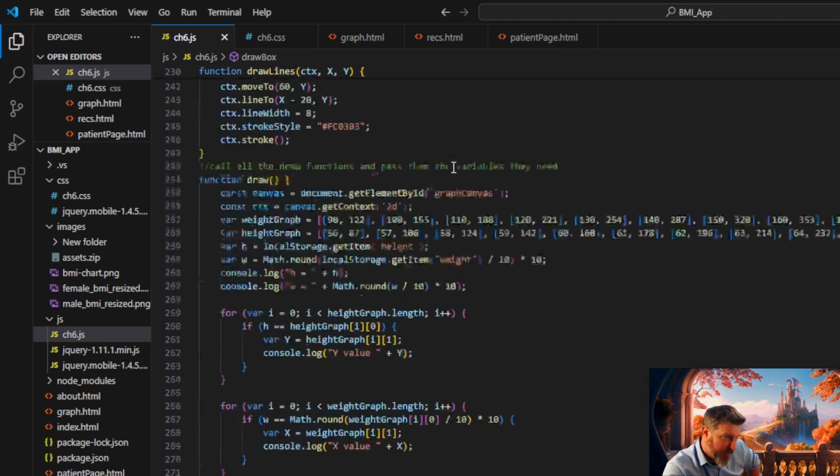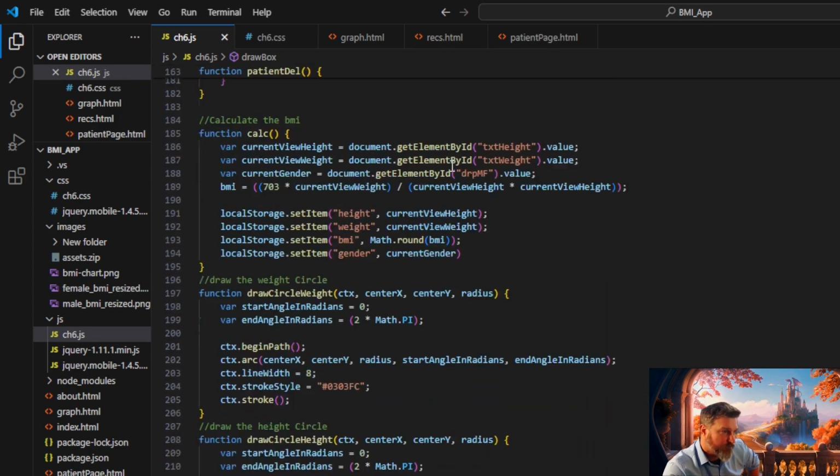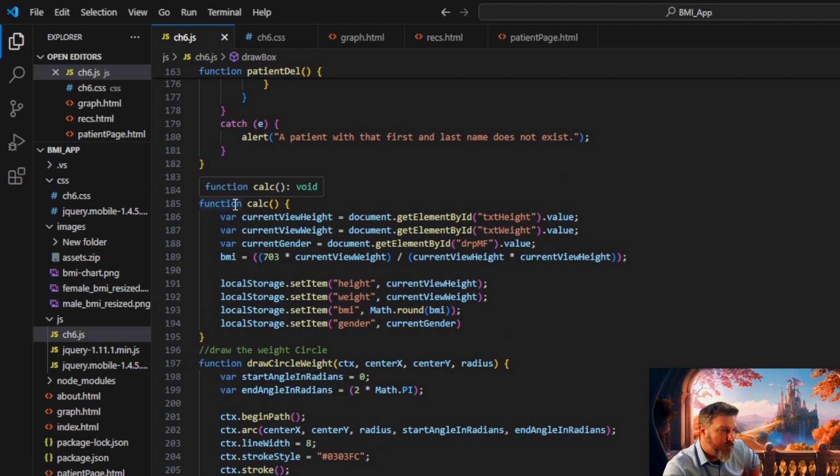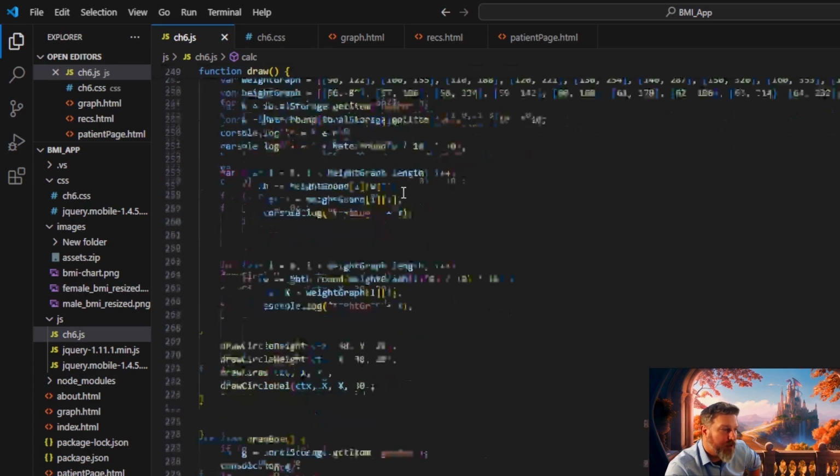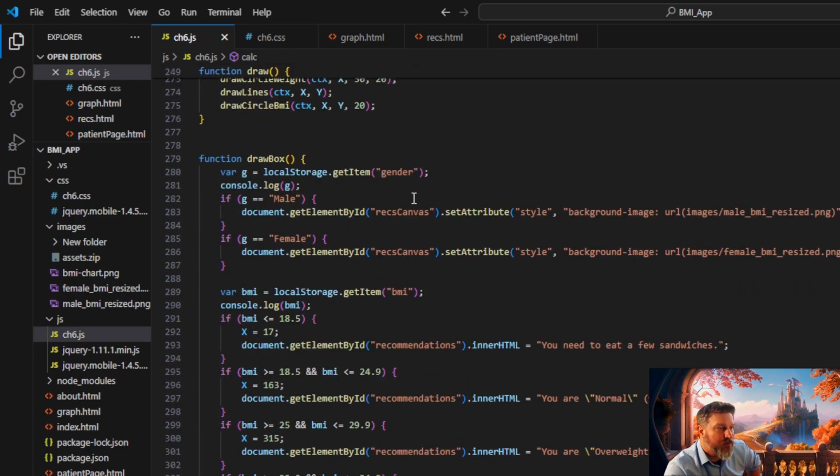Remember when we did the calc function, we stored in height, weight, BMI, and gender. So now we're going to pull that gender out to use on the recommendations page. We're going to grab that with the get item gender. I just made the variable G for ease of use. If G equals male, we're going to get that document, we're going to get that element called Rex Canvas.